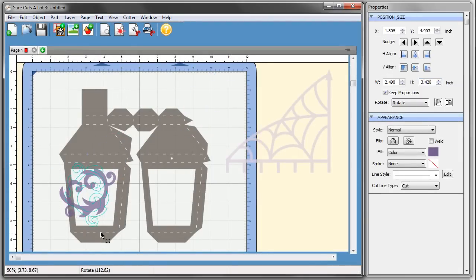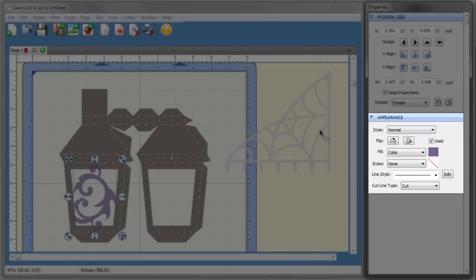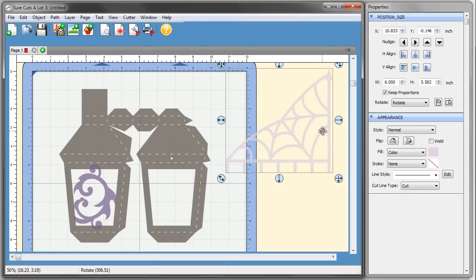And in my case, I actually rotated it. I don't really think it matters which way, just as long as it overlaps. Okay, and that looks good. I also want to make sure that while I have it highlighted, I go over here and click weld. Okay, now we're going to do this spider web.